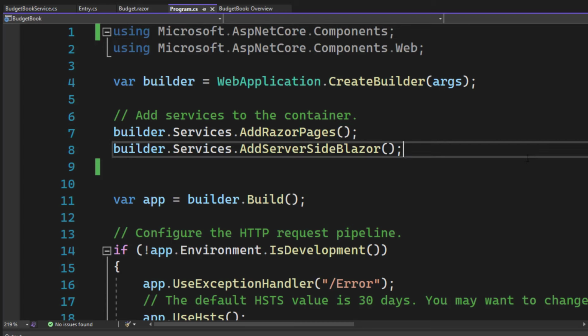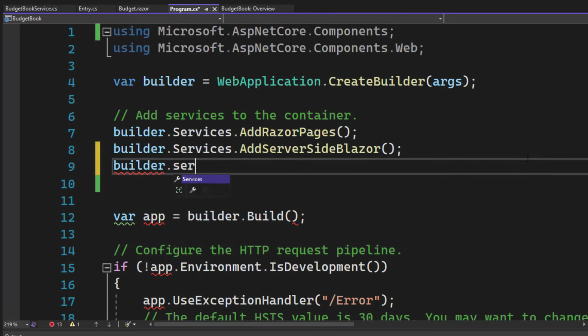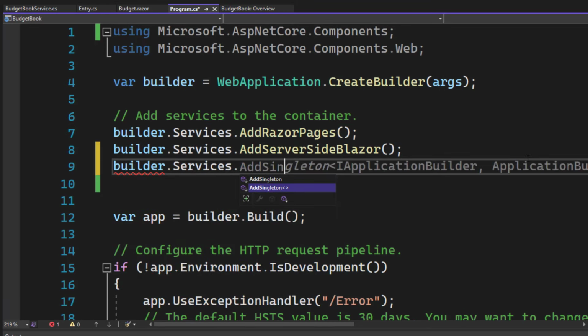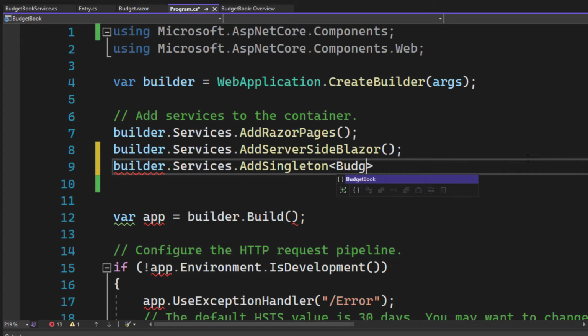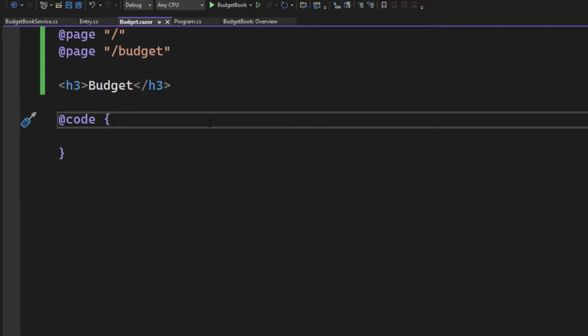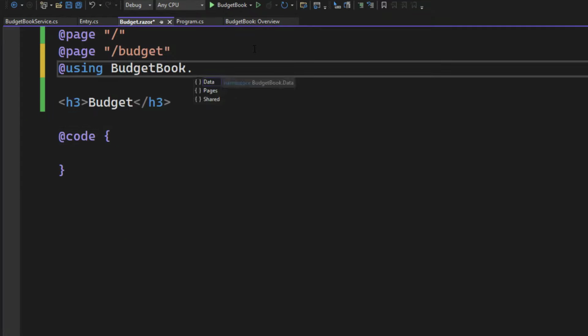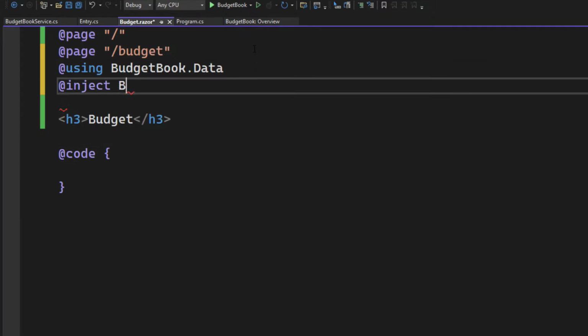We need to register that service into the dependency injection so that we can make use of it later. So go ahead to the Program.cs and add our BudgetBookService as a singleton. Go into our budget Razor page and use the @inject directive to get our BudgetBookService into the page so that we can make use of it.